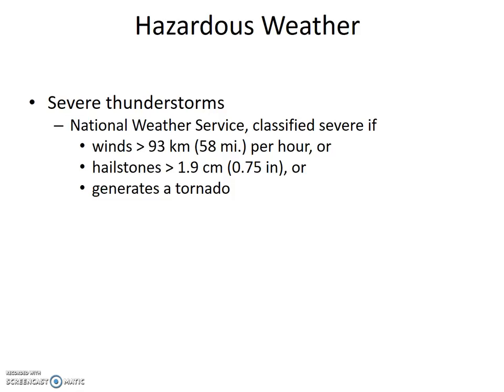The National Weather Service classifies a thunderstorm as severe if there are winds greater than 93 kilometers per hour, i.e. 58 miles per hour, or there are hailstones greater than 1.9 centimeters, i.e. 0.75 inches in diameter, or a tornado was generated. I agree. Any of those conditions would constitute a severe thunderstorm. I might even be a little less exacting than the National Weather Service.